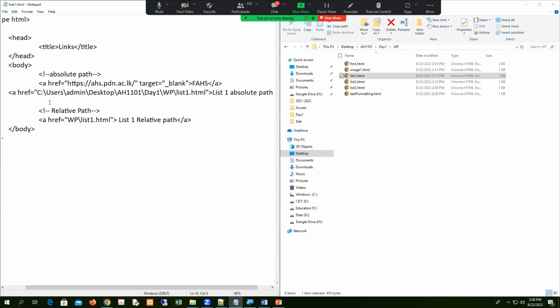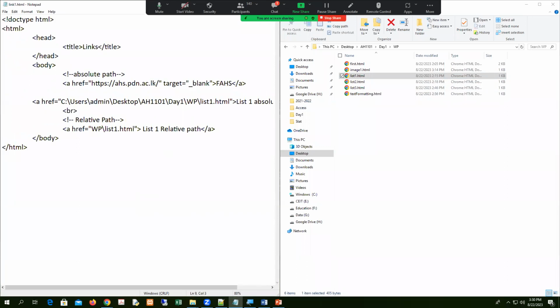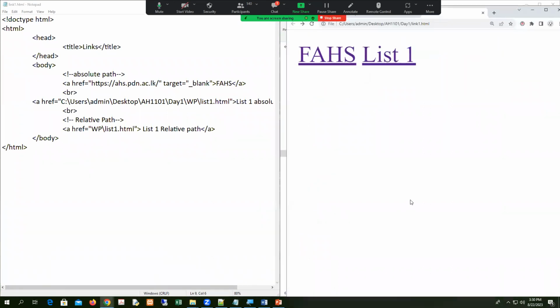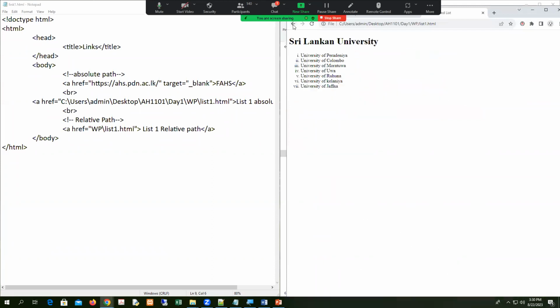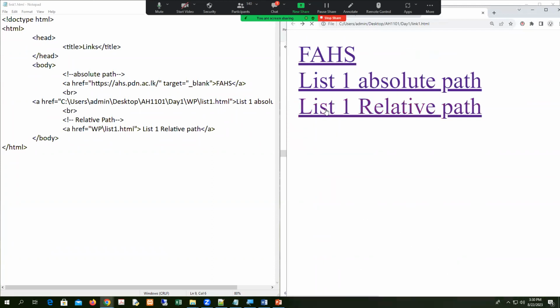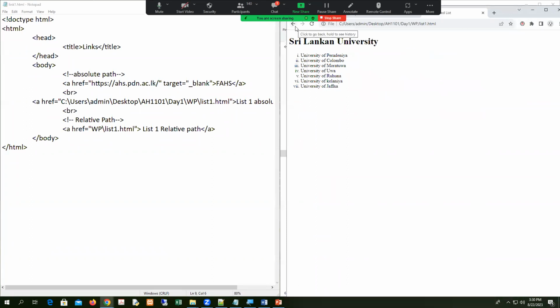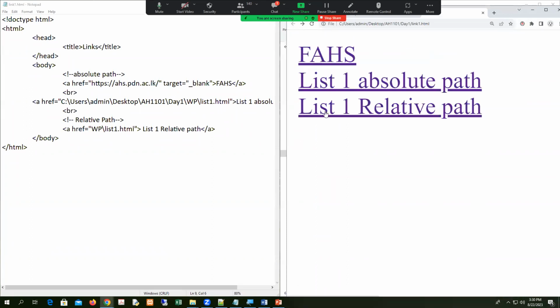Then go to my web page. Actually, here we can have the break tag, so that these links are on a new line, right? So I open this and refresh now. When I click on here, it will be directed to this file. When I click on here, it will also be directed to the relative file. Is it okay? Have you got it? Is it okay or not?